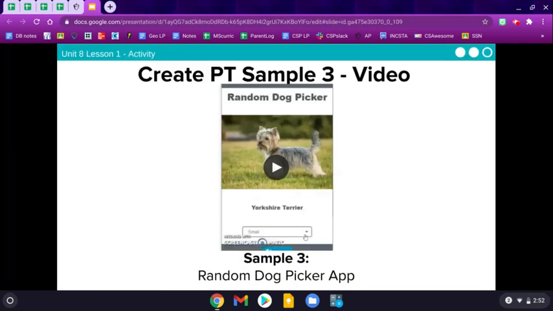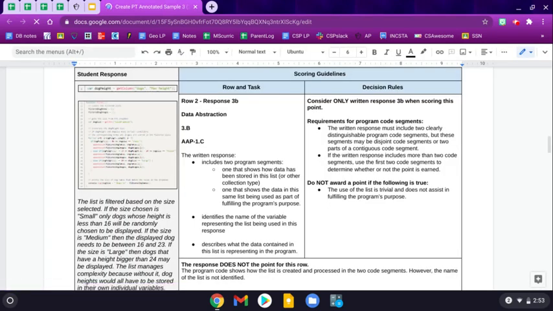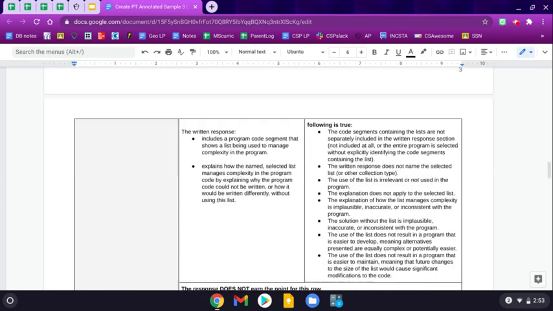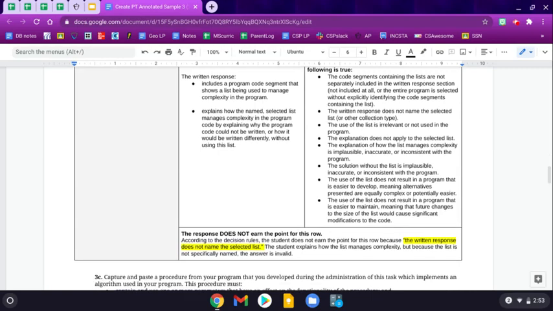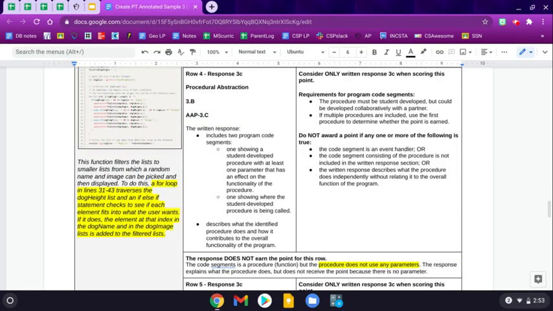Lastly, let's look at sample 3, a dog picker app. This app also lost most of the points. This example lost points on rows 2, 3, 4, and 6. In row 2, the student did not identify the name of the list in the written response, even though the code segment image was included. In row 3, again, the student did not name the selected list in the written response, so this makes this answer invalid. In row 4, the procedure did not use any parameters.